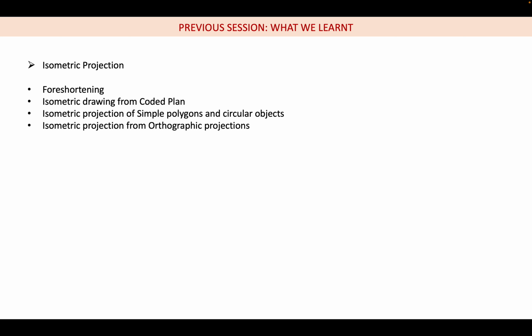We saw how much foreshortening occurs in isometric projection, then how to draw a simple isometric drawing from coded plan for simple objects. Then we saw how to draw isometric projection of simple polygons like a square, a rectangle, a triangle. Then hexagons, pentagons, and then a circular object. Finally, we saw one or two examples of how to draw the isometric projection from the given orthographic projections. These are the things we saw in the last session.